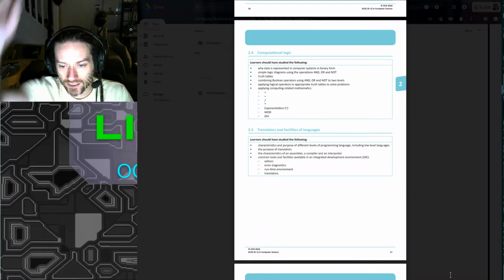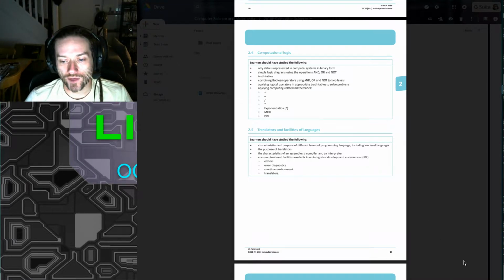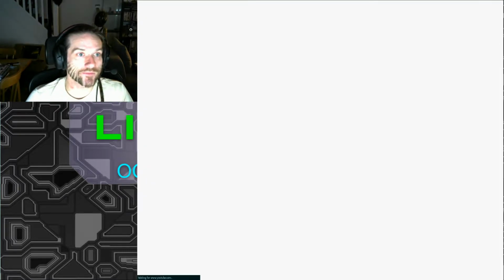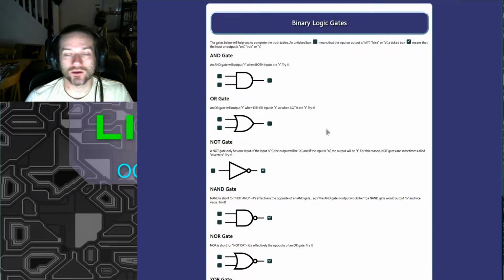binary.666.co.uk. There is a link to it in the chat right now. If you go there, it looks something like this. This is something that I knocked up to help people out with their logic gates. You cannot select the checkboxes on the outputs, but you can turn the inputs on and off. So the only three gates that you need to know about are these three gates at the top.